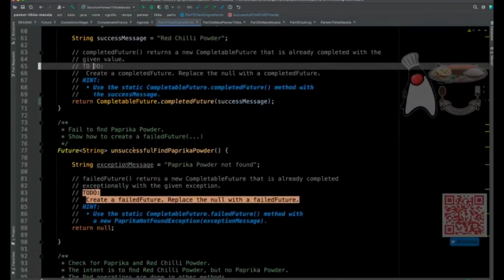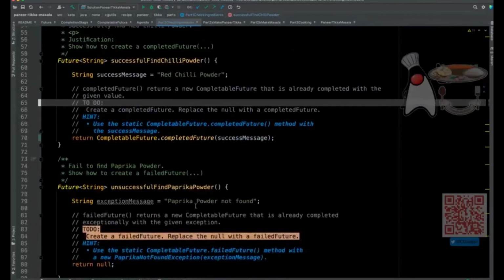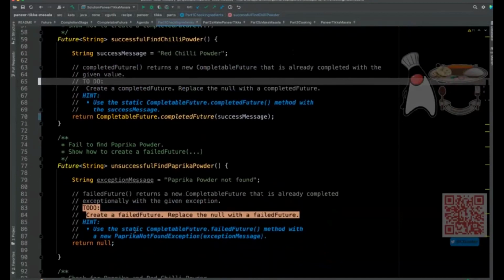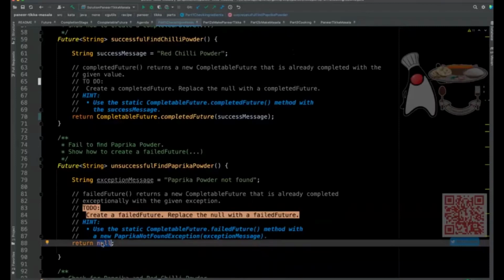The next one shows us that there is an unsuccessful find paprika powder. So in our case, we have chili. We don't have paprika powder. That's okay. We need only one of those. So the hint says, create a CompletableFuture, create a failed future, and use a PaprikaNotFoundException with the exception message. Okay, so let's do that. Let's do this manually this time.